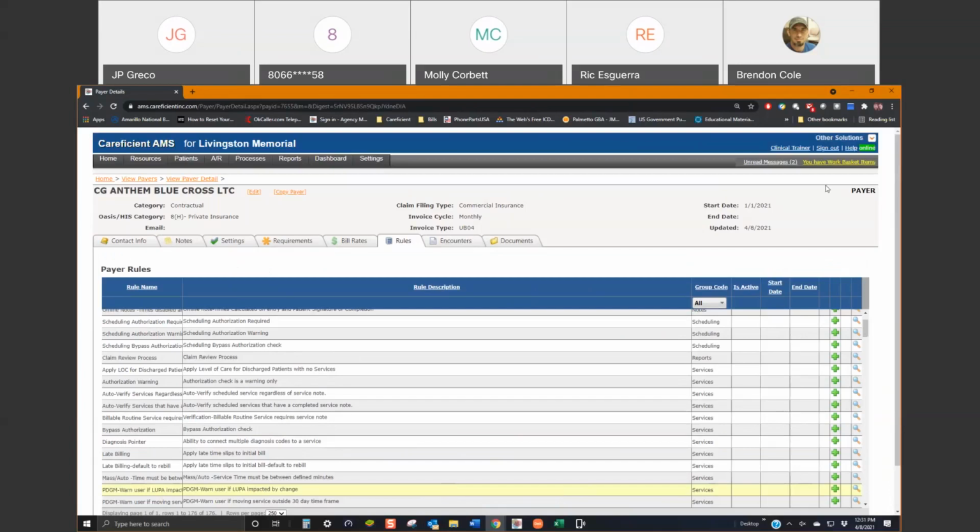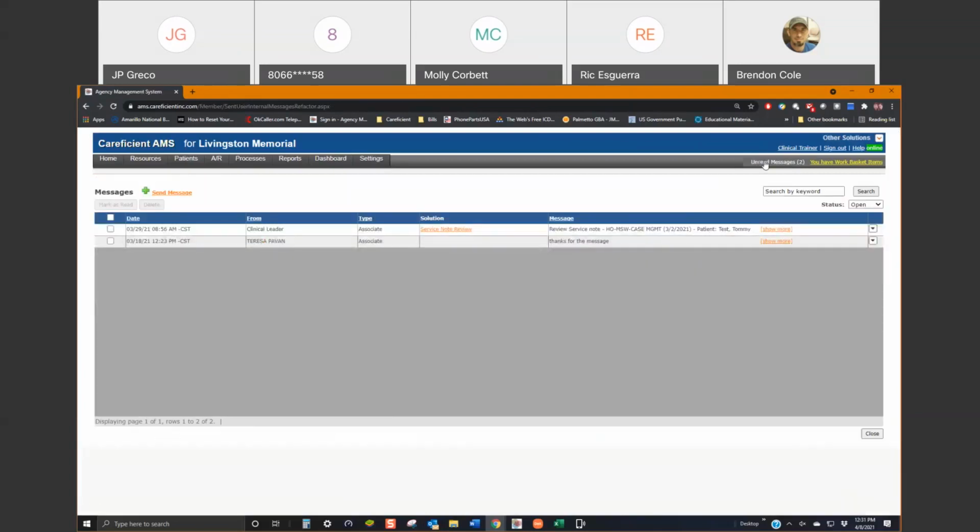Yeah. Since we're not going to discuss Workbasket, the only other thing was the unread messages that we didn't really discuss. It's pretty simple. Check your messages frequently. You guys can send messages. If you click on the unread messages, it's kind of like an email system. You will get notes in here like this one.